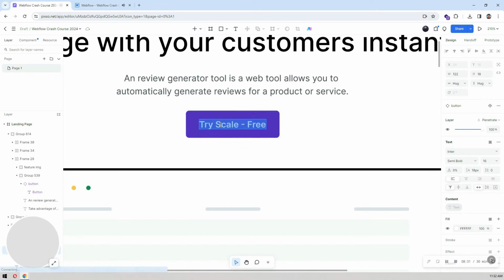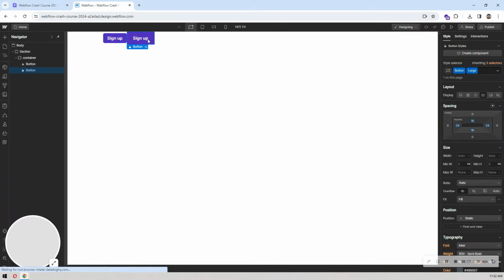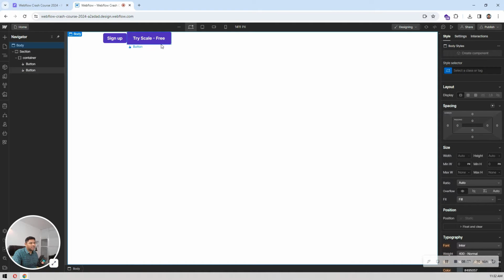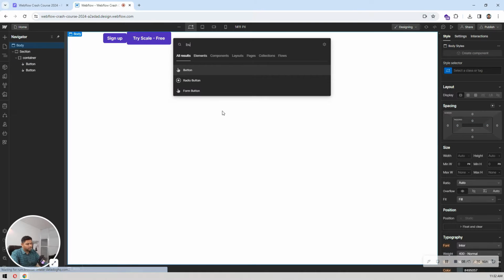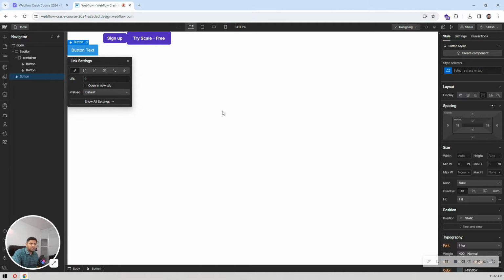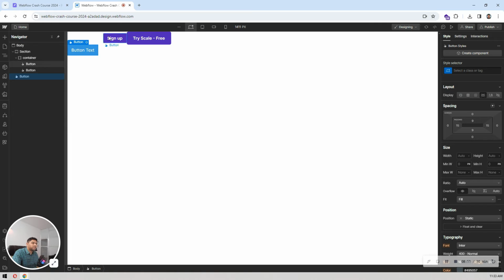For the large button, we have the text that says try Scale for free. Let me use that. Okay, so these are our small and large buttons here. So we have our buttons ready. These are the classes. You can use these classes anywhere. Let's say I am adding a button on a different page, and I want to make it the smaller one, right? The default one is the smaller one. So I'll just go here and add this button class.